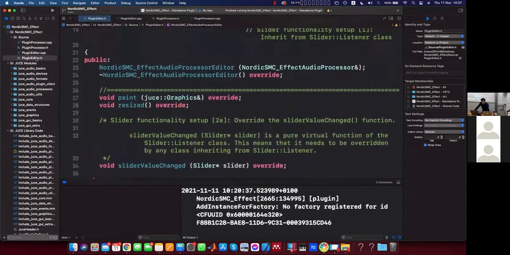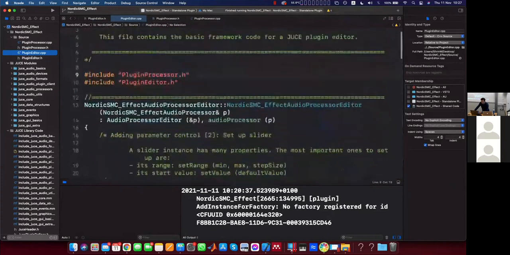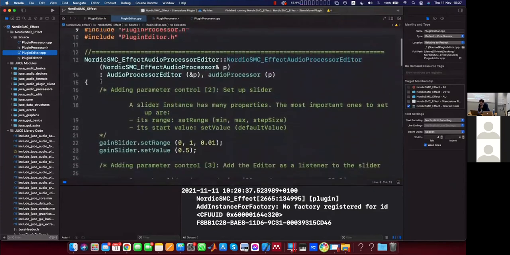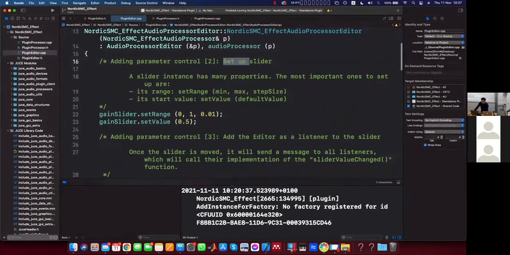So let's move to editor.cpp. So this is, again, the implementation of things. So here we actually change a lot. In the constructor of the editor class, the constructor is something that gets called as the class gets created. So before anything else happens, the constructor is called. And here's where you want to set up your slider.